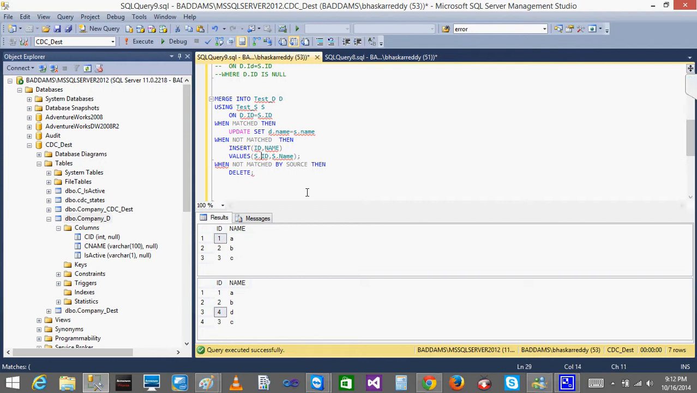Now what I want to see is which records are deleted, which records are inserted, and which records are updated. I want to see the list. In order to see the list, whenever you write all these things, there is one concept in the merge command called output.